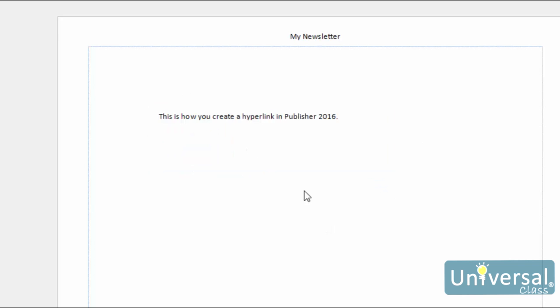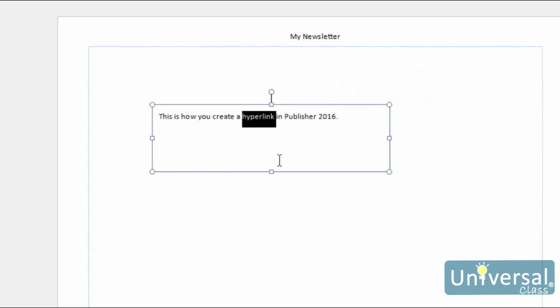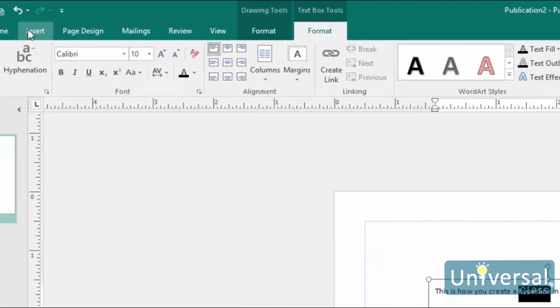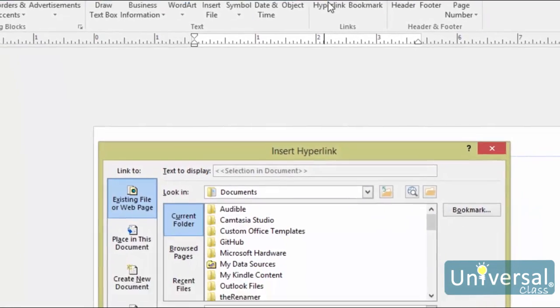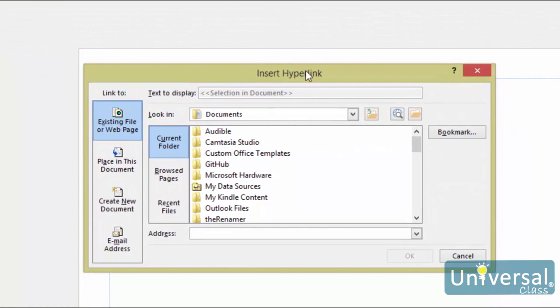Now, select the text that you want to convert into a hyperlink. As you can see, we've selected the word hyperlink. Next, go to the Insert tab on the ribbon. Click the hyperlink button in the Links group. You'll then see this dialog box.